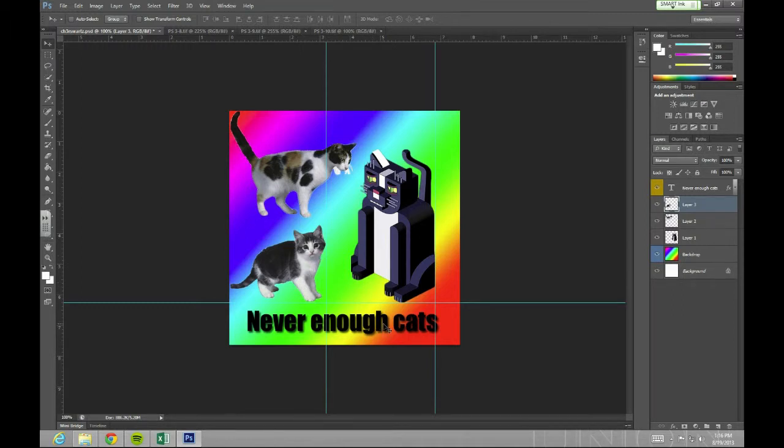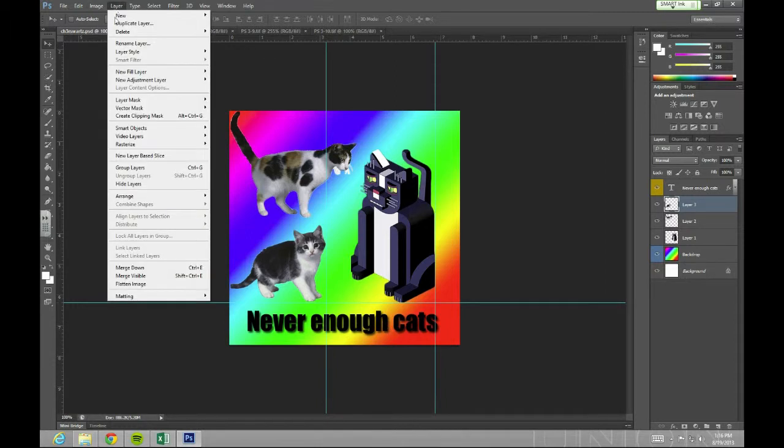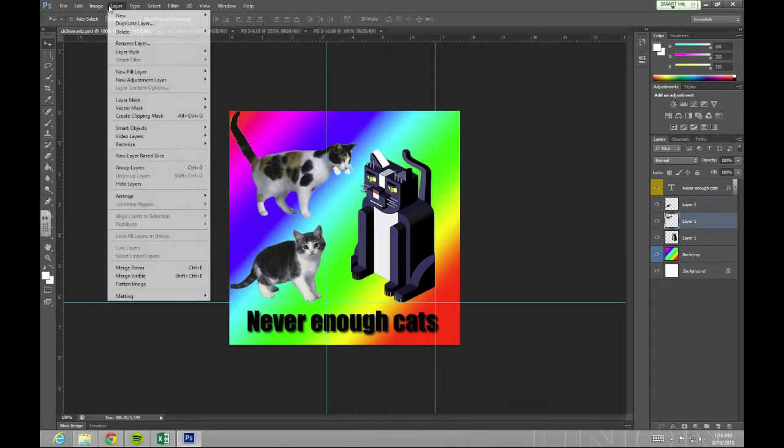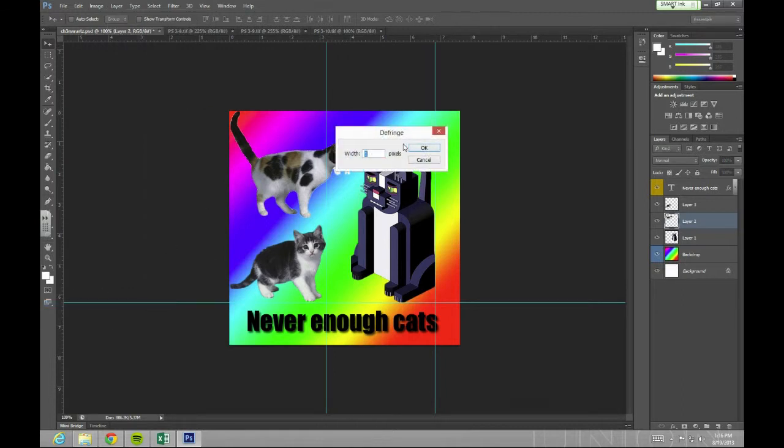Now the next step you want to do is you want to defringe the cat. So just go to Layer, Matting, Defringe, and do like a 2-pixel defringe, say OK. And you can also do this other layer 2 cat. Go Layer, Matting, Defringe, do like a 2-pixel defringe on it.